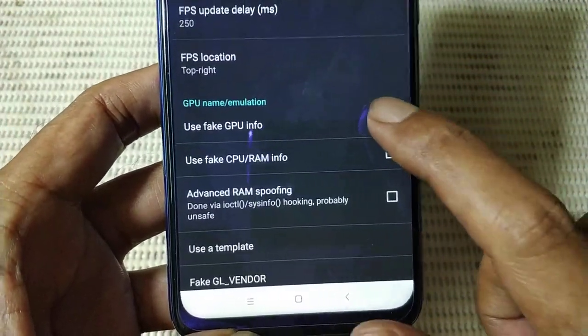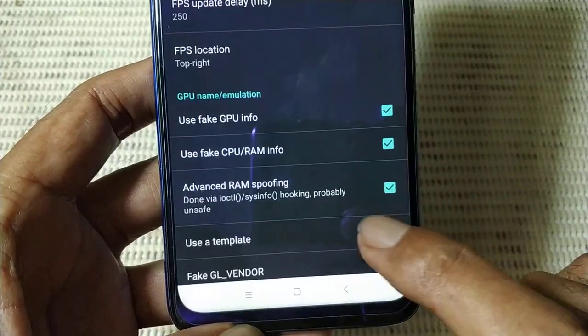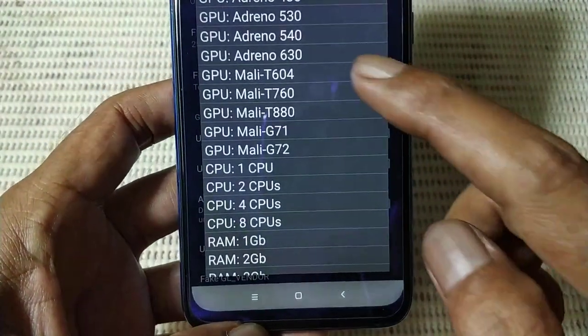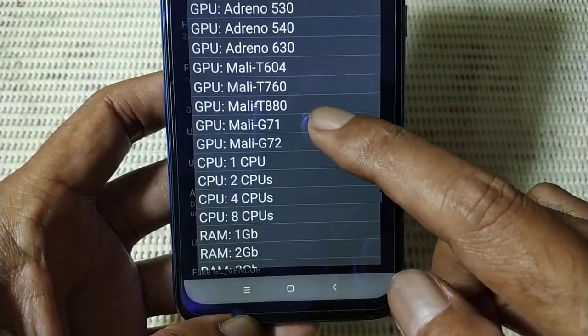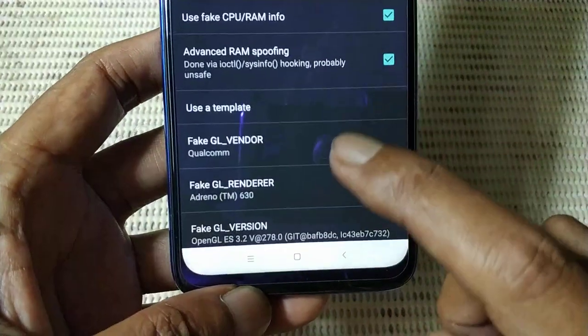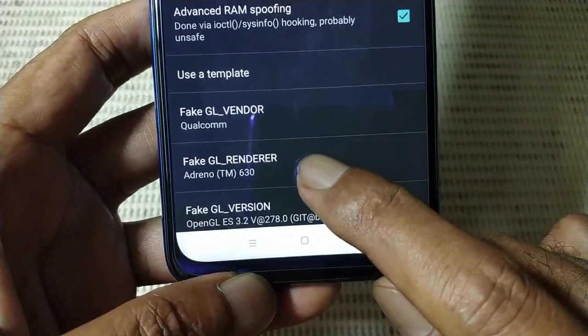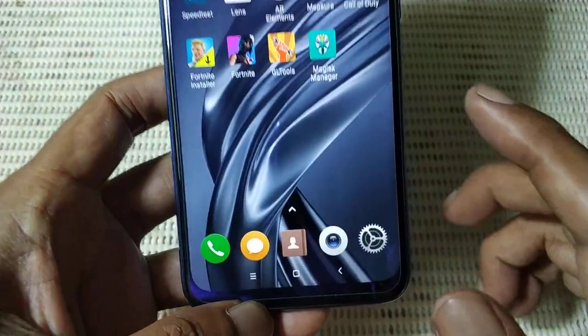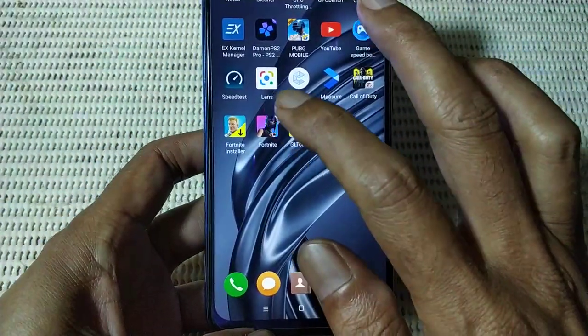This one is important: 1, 2, 3, and use a template. Use the higher Adreno, 630, Adreno TM 630. Okay, Fortnite one more time.